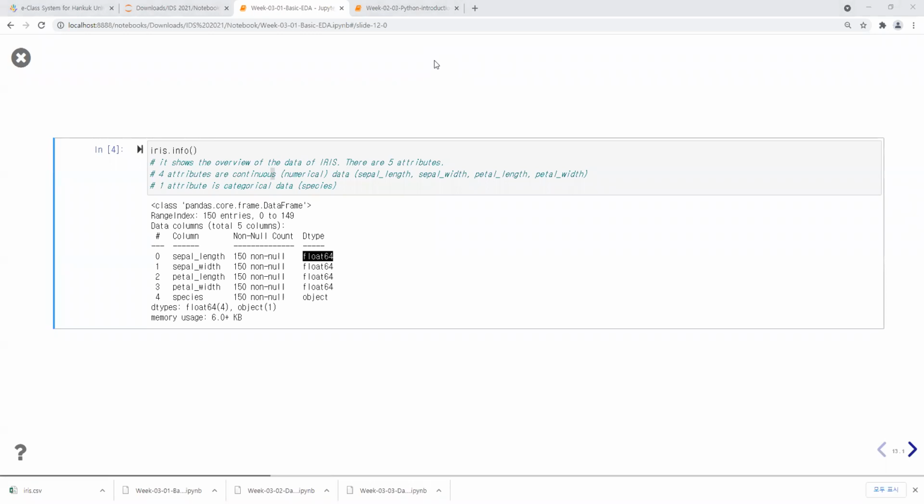Float. Dot. Okay, with decimal. Maybe it's difficult to express. So real number. Okay, that's a good expression. Real number. Usually we call it the real number.